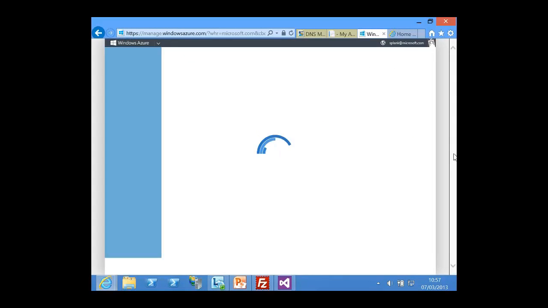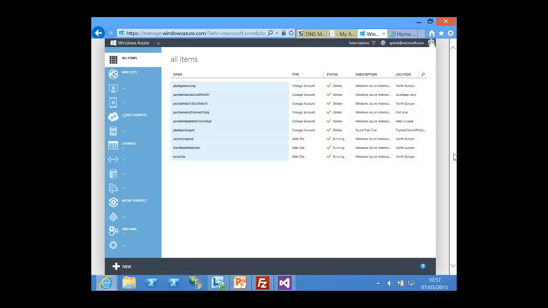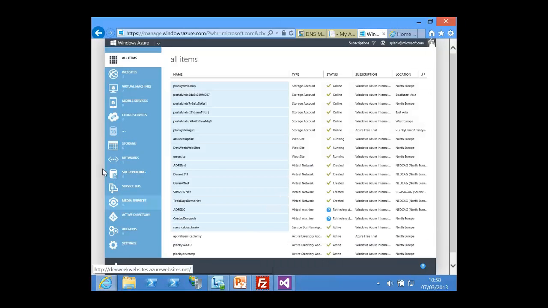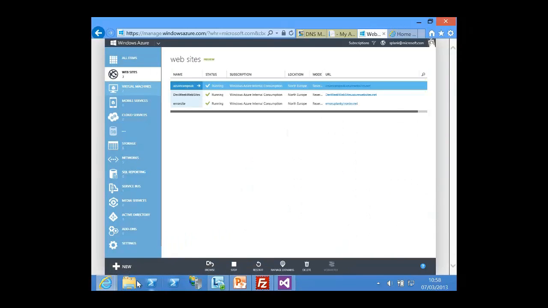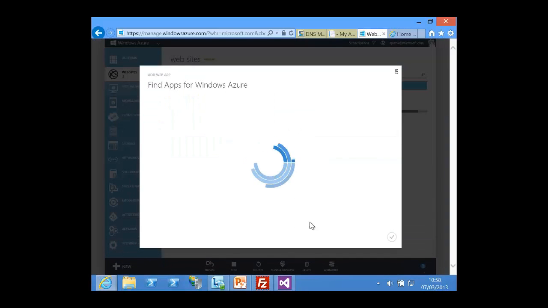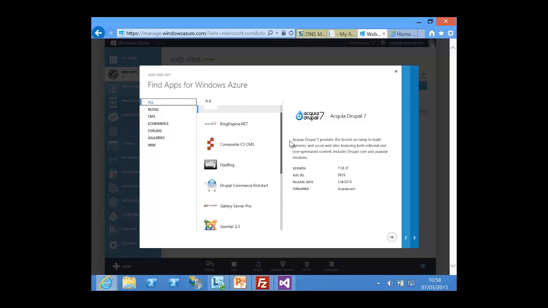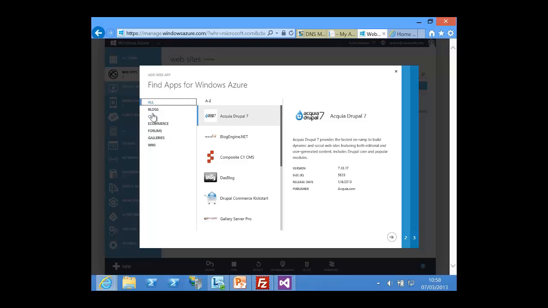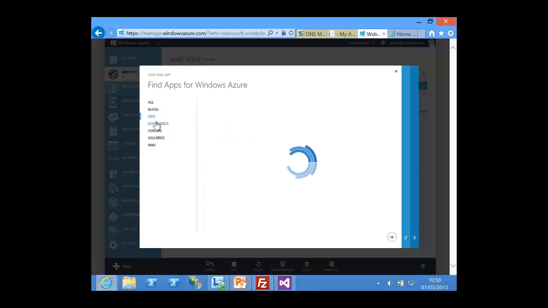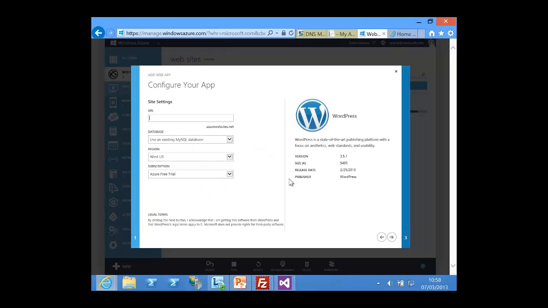So I've already got a WordPress blog deployed here, but I'll show you how you would create one. I'm not going to go through the whole process of creating it. So I go into websites and I'd say new website, and I go down here from gallery. If I go to the gallery, that gives me a list of all the companies that we've partnered with. Now, I could go to just blogs, or just CMS systems, or just forums, and so on. But let's stick with blogs. So if I was interested in doing a WordPress blog, then I'd go through this process, and it just basically is going to walk me through the whole process and say, how do you want to create this site?